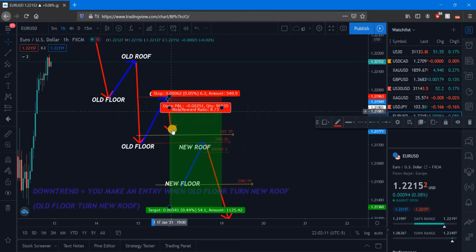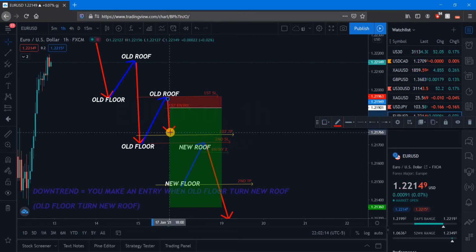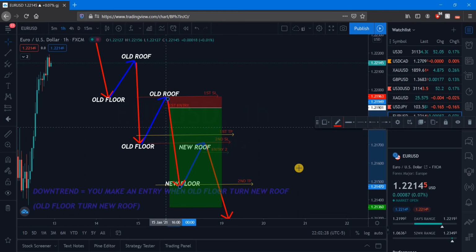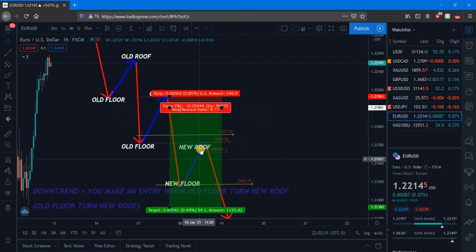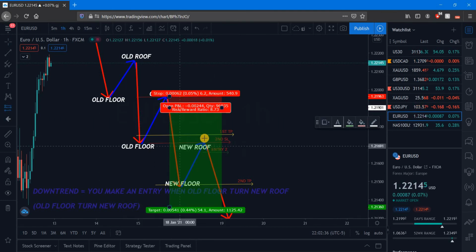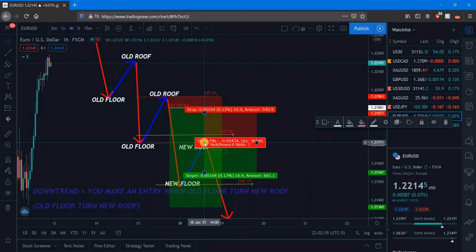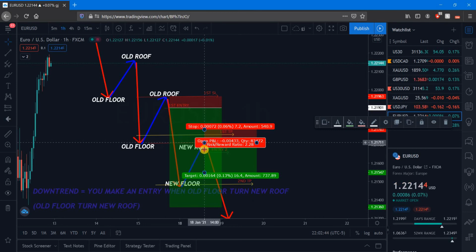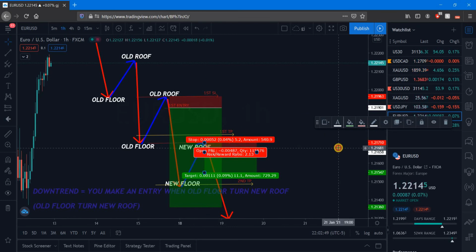And once we adjust our take profit, we should move our stop loss to entry. But once it passes here by a good amount, then you can set your stop loss to your first take profit zone. And once the market comes back up to here, you know, alright, then old roof, old floor, turn new roof. So we make our second entry here, and then we will set our stop loss to the second stop loss.